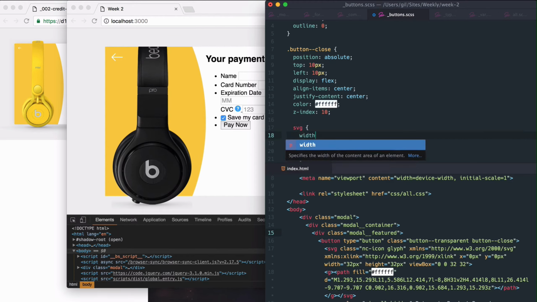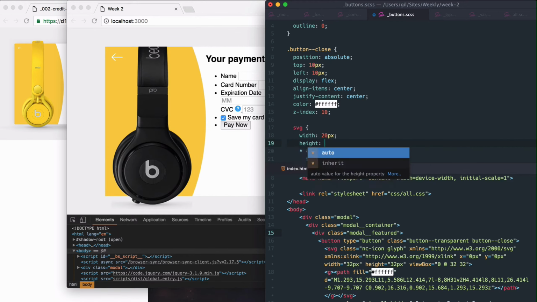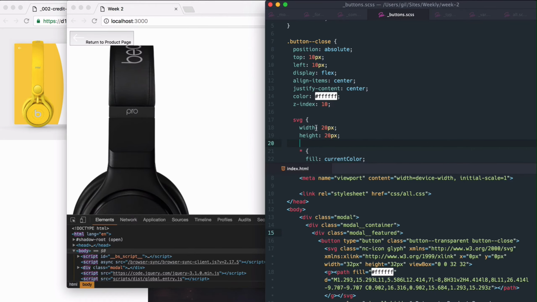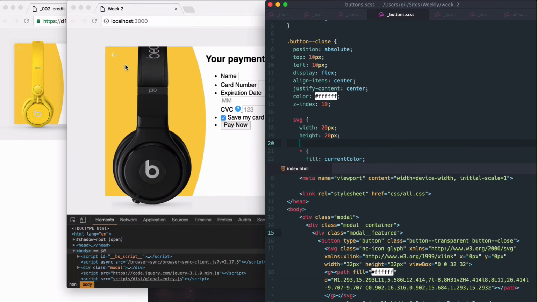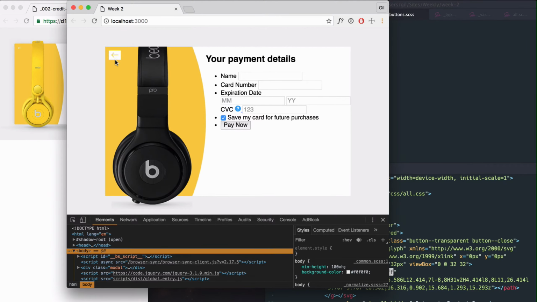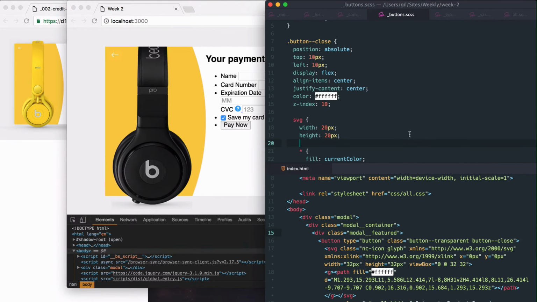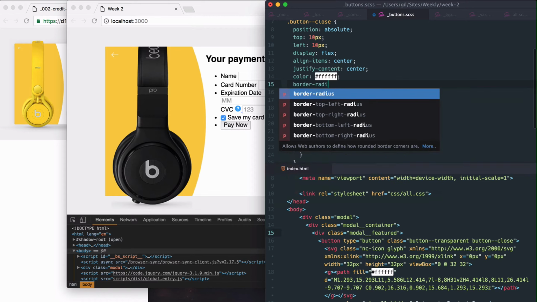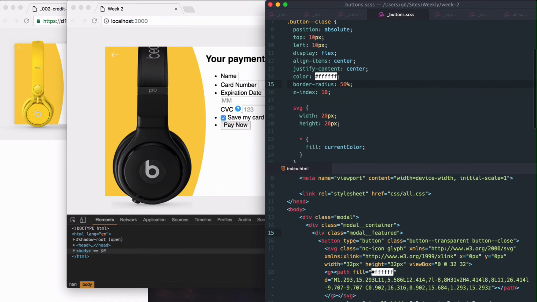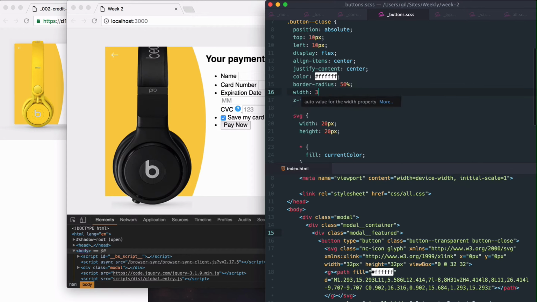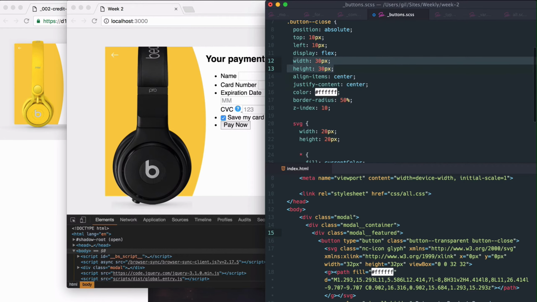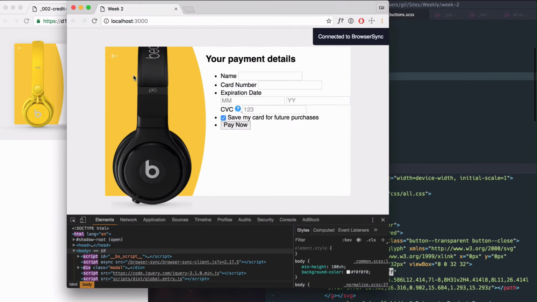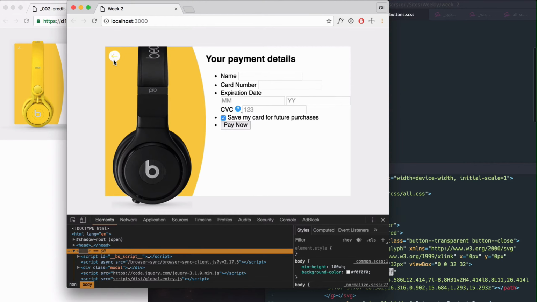And then we'll also just say width 20 pixels, height 20 pixels, and that way it's a little bit smaller and it matches more of that arrow. So now if we hover over it, you can see it has that, and that's okay. But I'll give it a border radius of 50%. And then we'll give it a width of 30 pixels and a height of 30 pixels. Let's move both these values up a little bit right here. And now if we hover over it, you can see, nice.